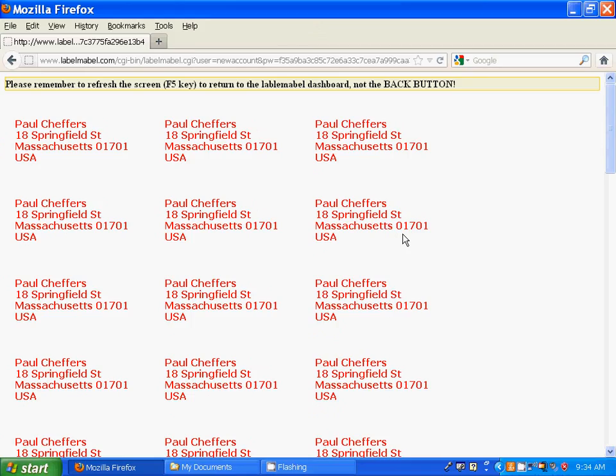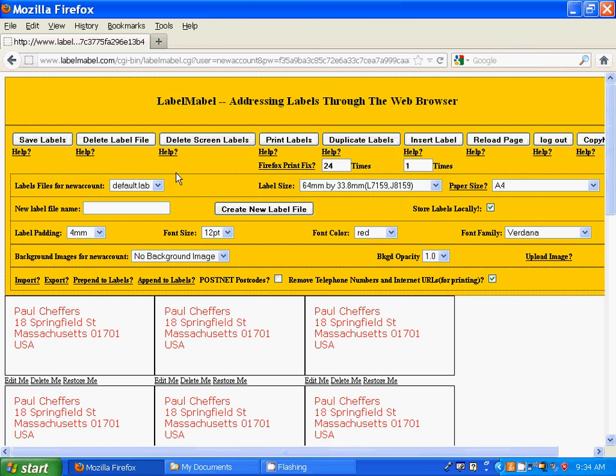Now when you're back at the printed labels page, if you want to return to the dashboard, do not hit the back button. Hit the F5 key or the screen refresh. As you can see the message at the top. I'm hitting the F5 key now, and then you can see that I go back to the dashboard.